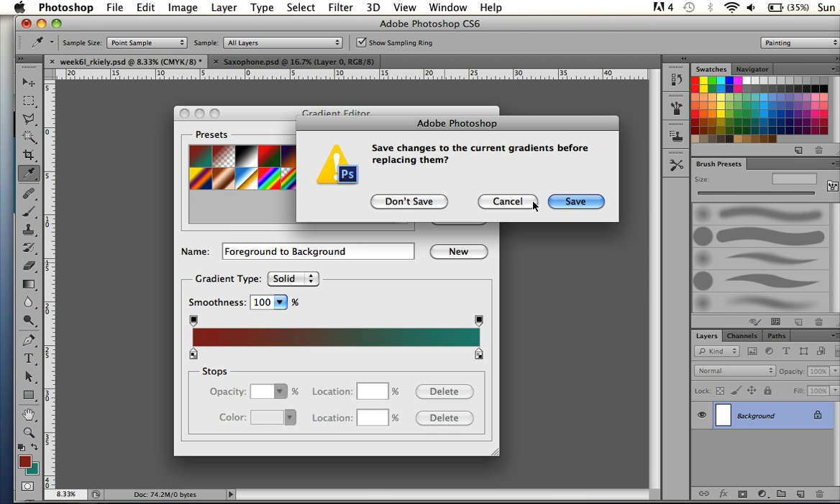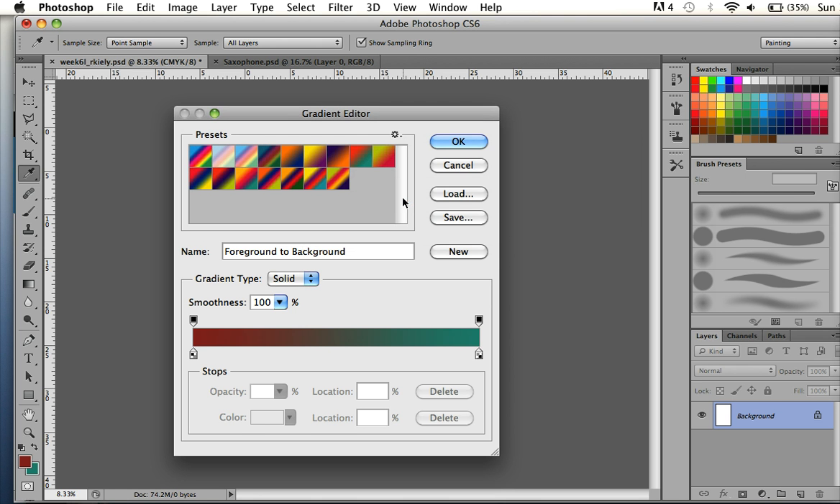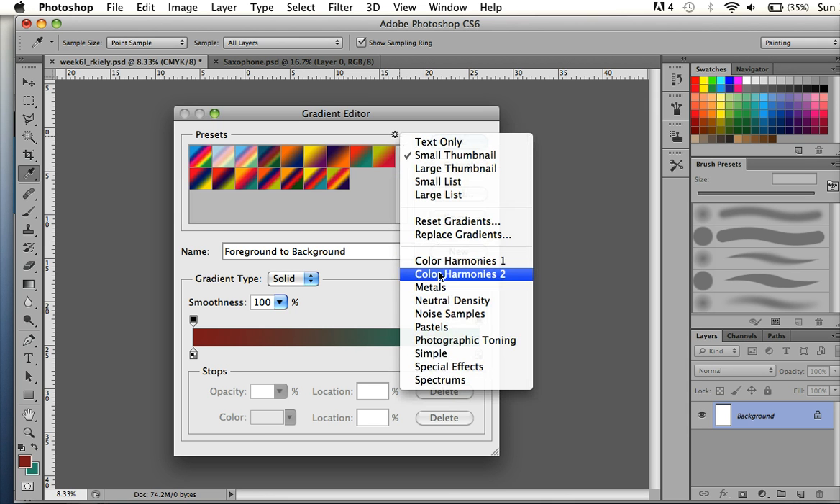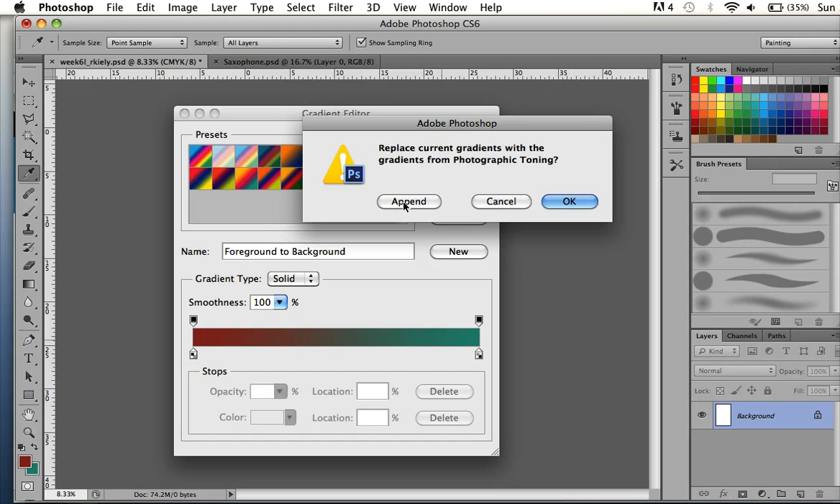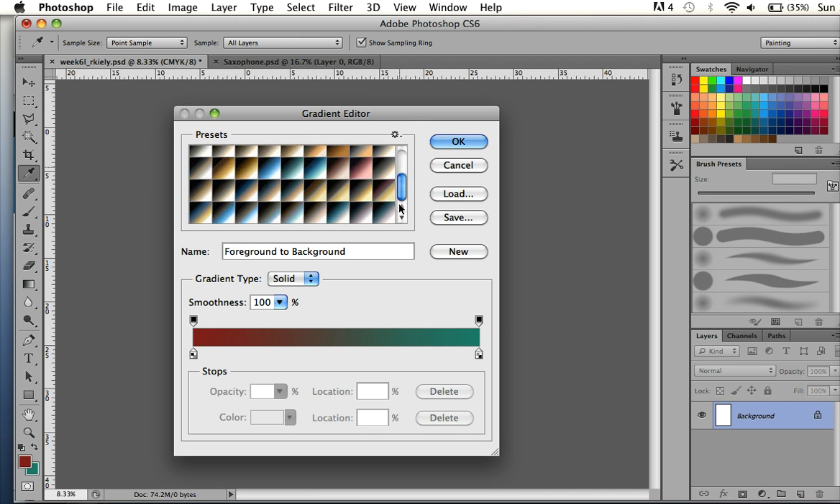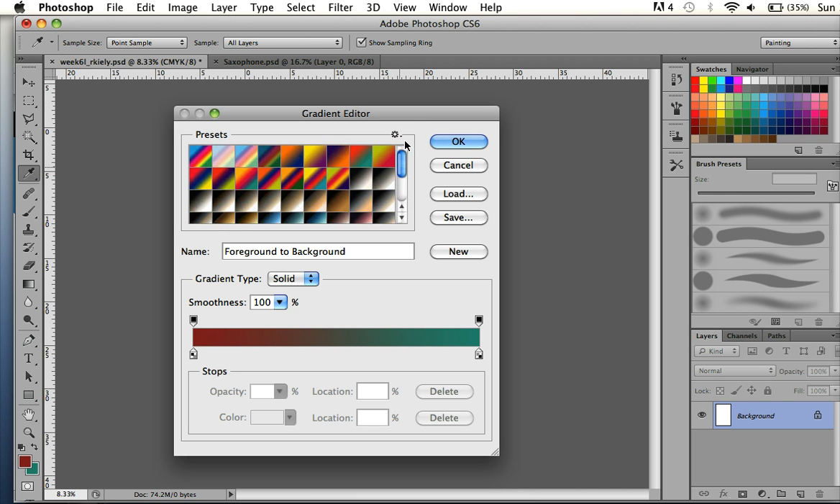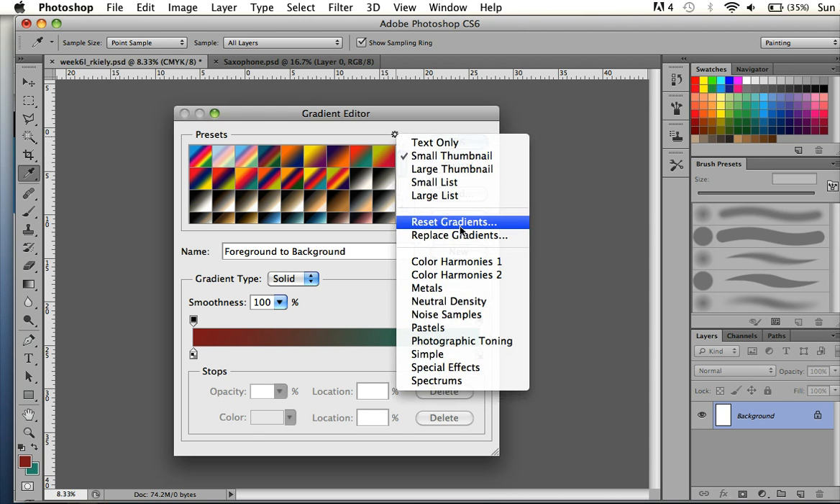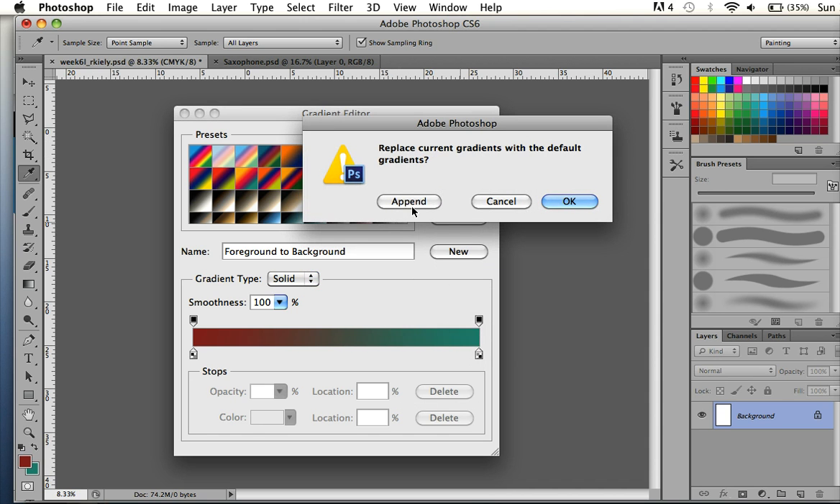Like if I hit OK right now and save before replacing them, don't save, I guess. And then it'll replace the current ones. If I want to actually keep them, see, if I go, for example, I wanted those in plus photographic toning, I could choose this button called append, which is basically like add to whatever you have in this existing. And then if you want to go back, you can reset your gradients. You can either append them, the default gradients, so add them to, or just replace all the rest with them.